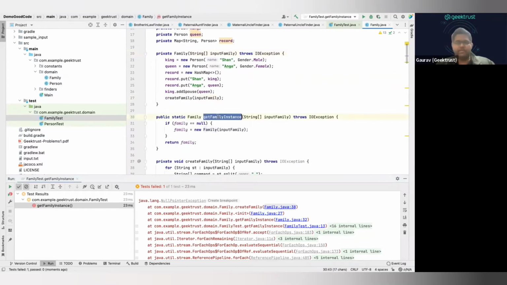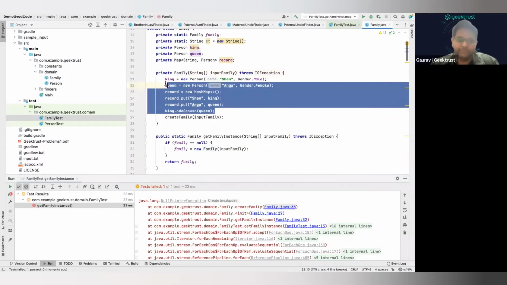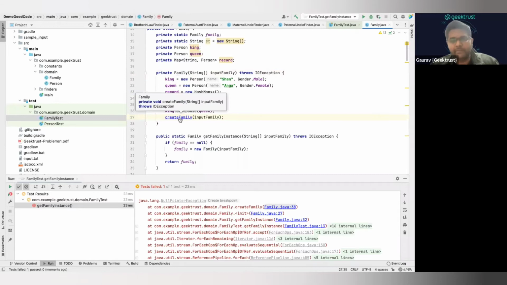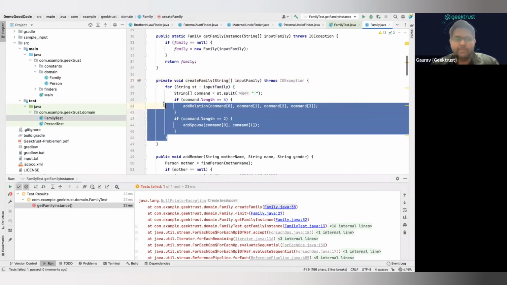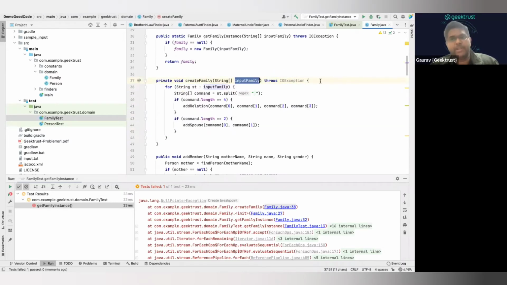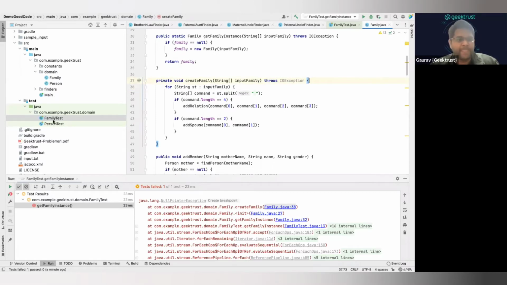Now if I trace back the error, I can see that when I call the getFamilyInstance method, which I provided an input of null, since the family object is null, it will try to create a new family object, and it will pass null to the constructor as well. The constructor is initializing a few things, and then it's calling the createFamily method, which is trying to use the input that I had provided to initialize a family tree. But the input is null, and we haven't handled null here. So I feel that that's the issue. We didn't know about this issue before we wrote the test. So now that we know the issue, let's see how we can fix this.